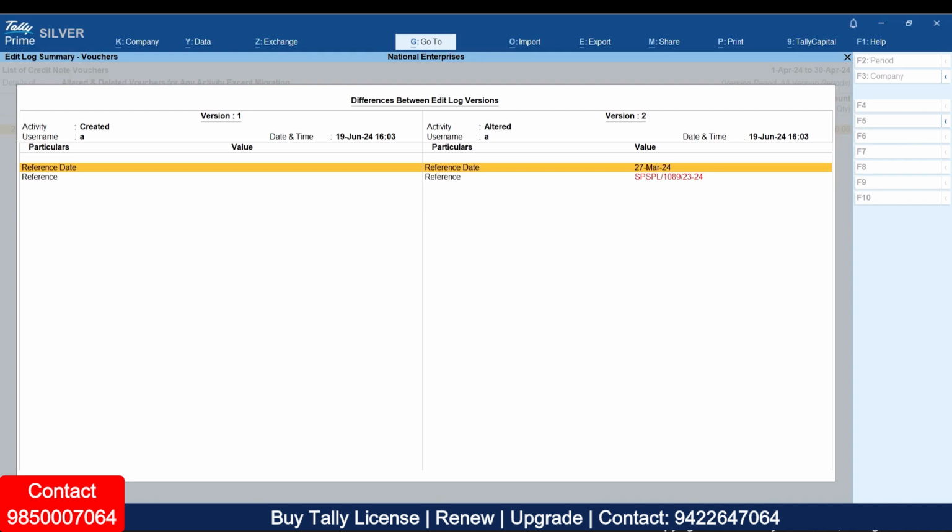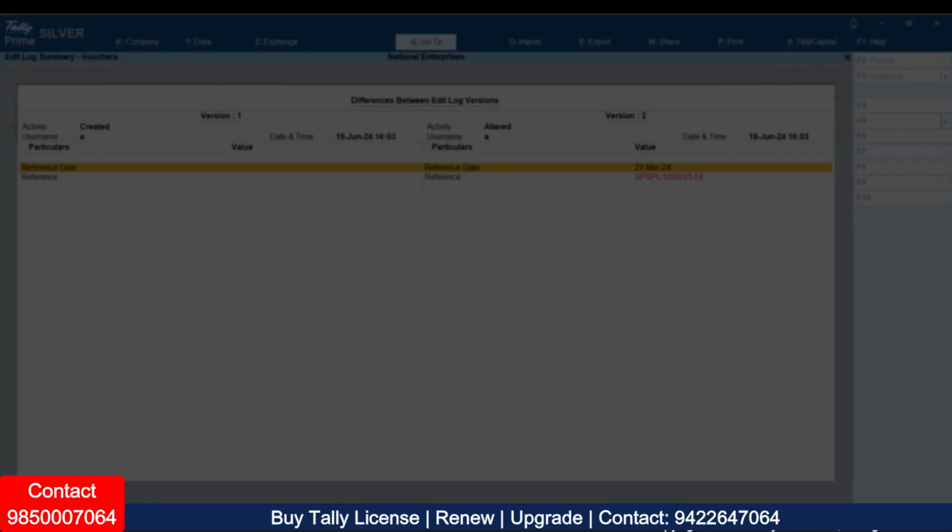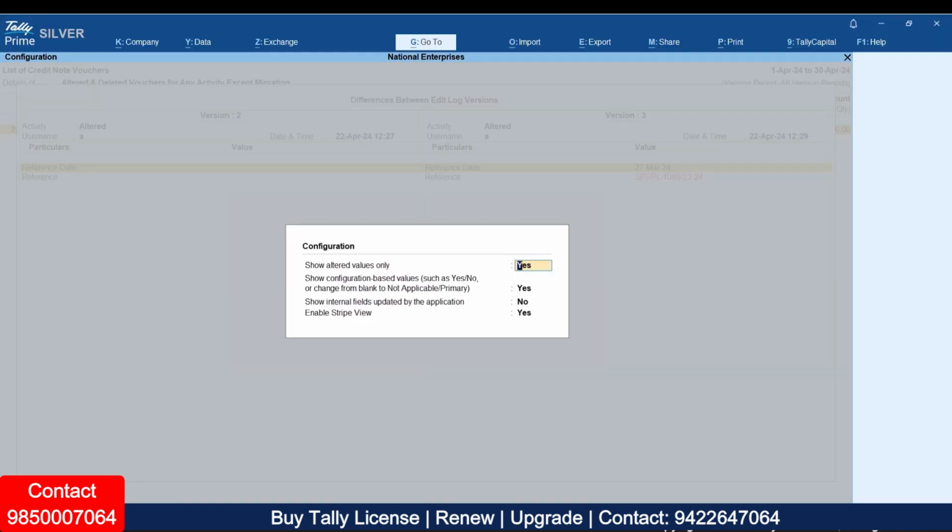By default, only the altered information is displayed on the screen. If you want to view all the information along with the unchanged details, you can press F12 and set Show Altered Values Only to No.